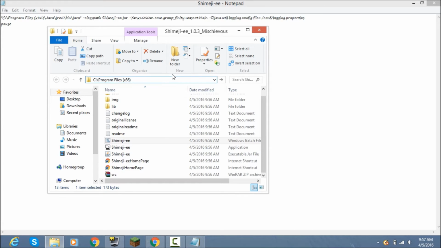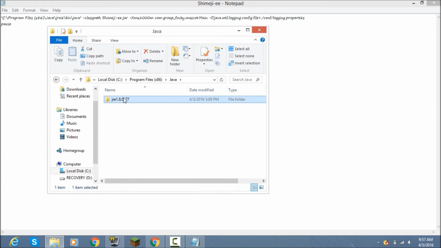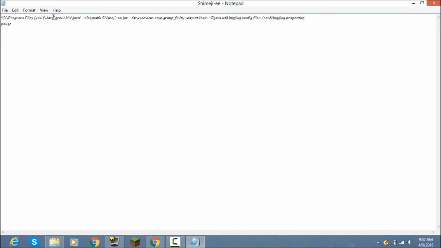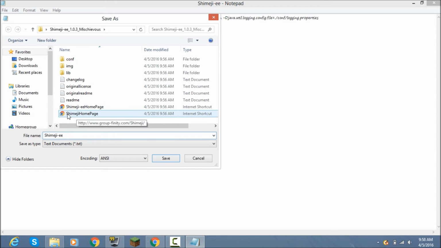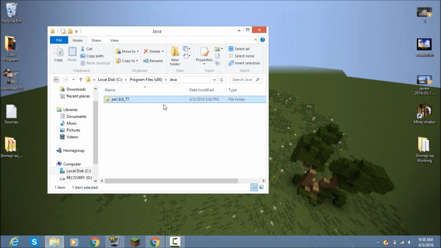Well, you want to go to this folder, or if it's in this folder, go down to Java. Click this, right click, hit rename, copy. Then go and change this one right here. It should be after the Java, then the name. Then you hit enter, save as shimeji.bat. It asks if you want to replace it, hit yes. Then you are done. It should work if you're on a 64-bit system and have a different version of Java.